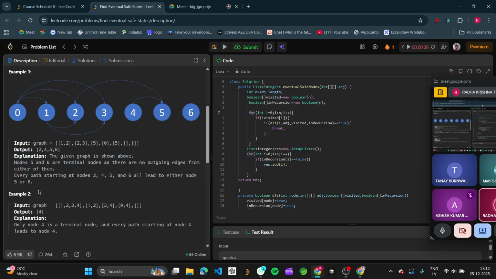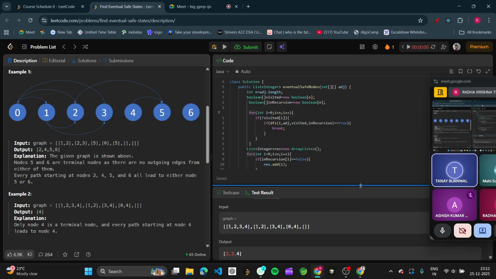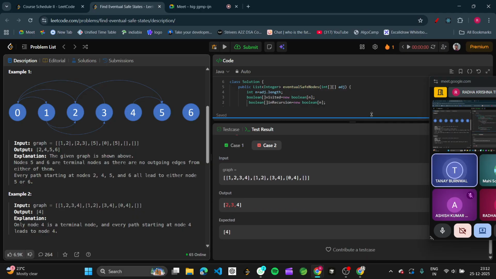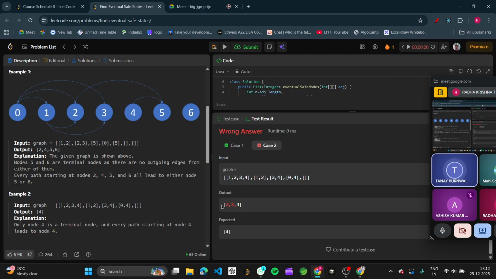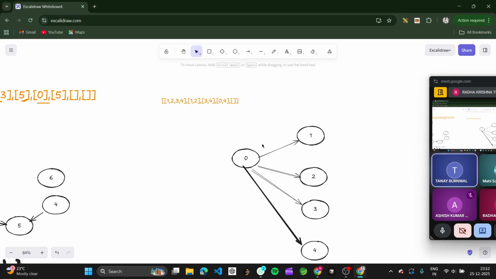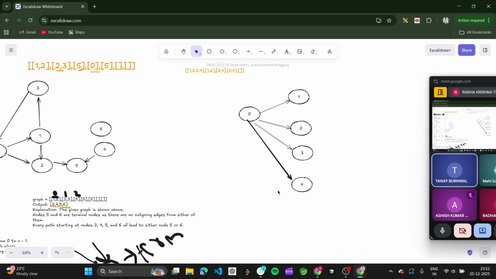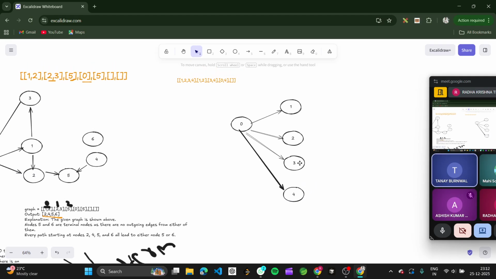Will that be an issue, Tanay? Yeah, but see, if 2 leads to again 2, then it is not safe, no? But we are considering it as safe, right? Like 2 leads to 2 and 3, then 2 to 3 is a safe path, but 2 to 2 is not safe. I think so. But in the answer they are giving 4, then 4 is also not safe, no? 4 is safe somehow, we should do that. 4 is an empty node. Yeah, that is an empty node, it's totally fine.